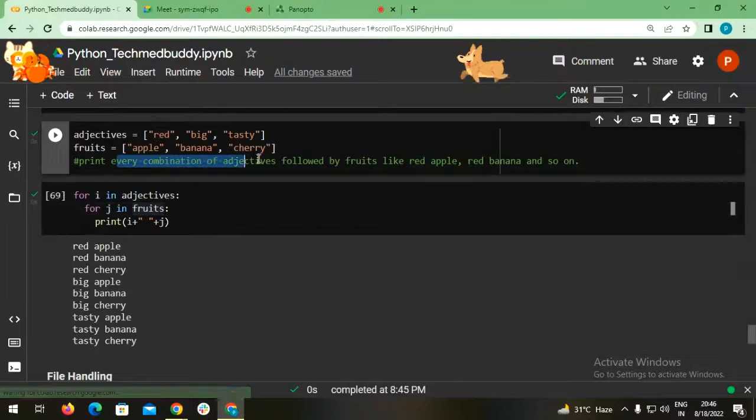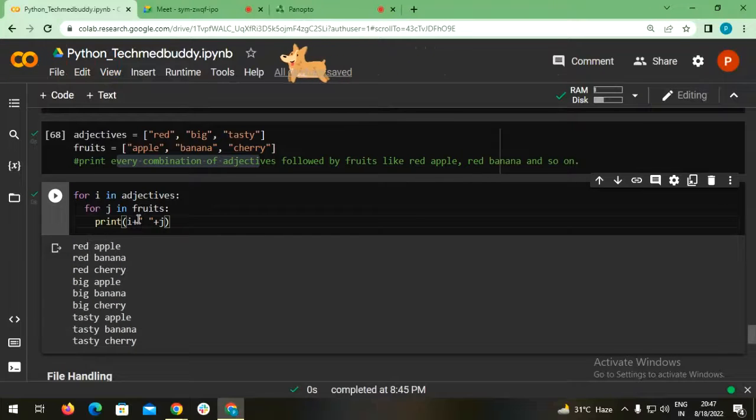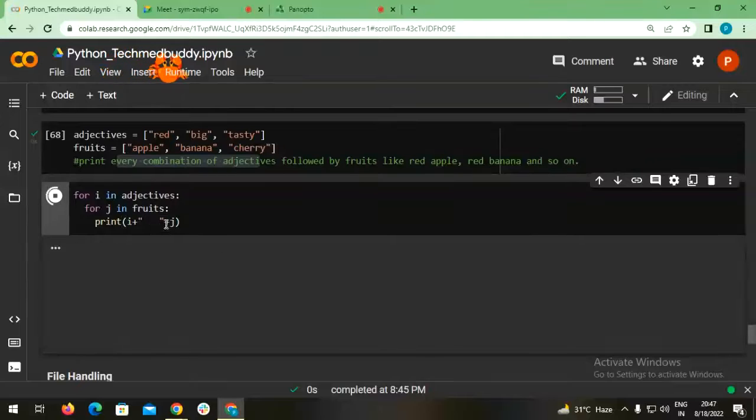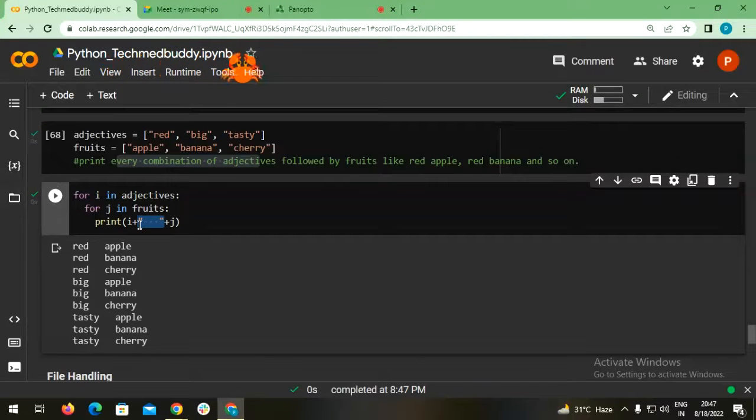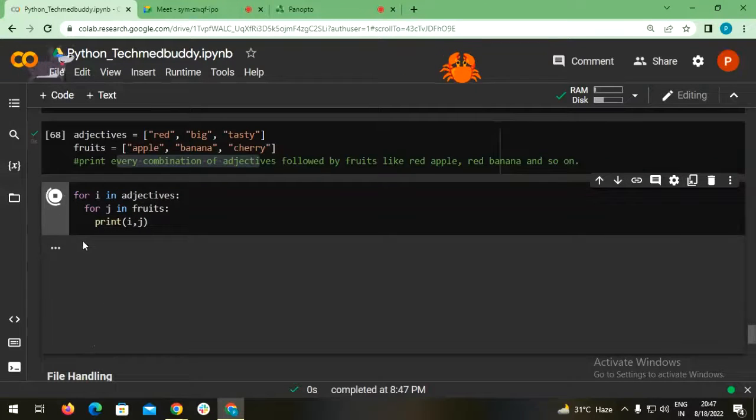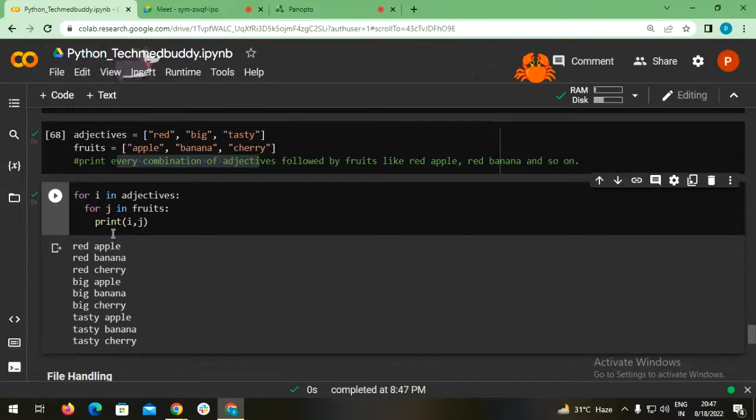This prints every combination. I just want to add a space, that's why I use i plus a string in inverted commas. I can specify any string, so I can do a double space also, anything. Even if I don't want any space, I can also do i comma j, which also brings a space. So I can even do it that way.